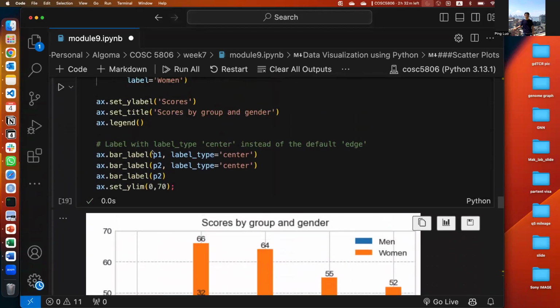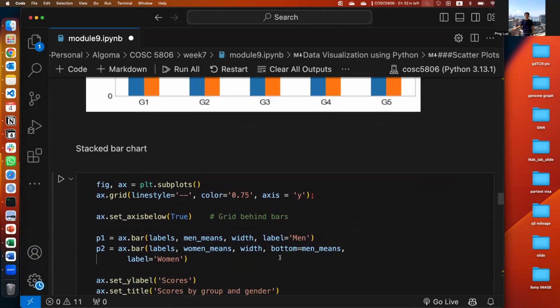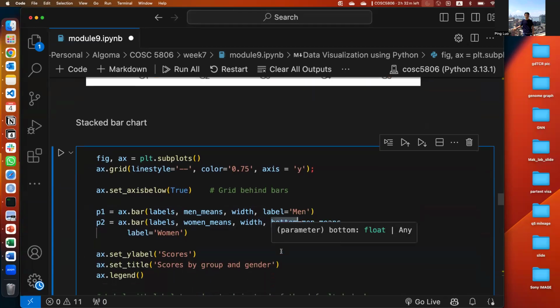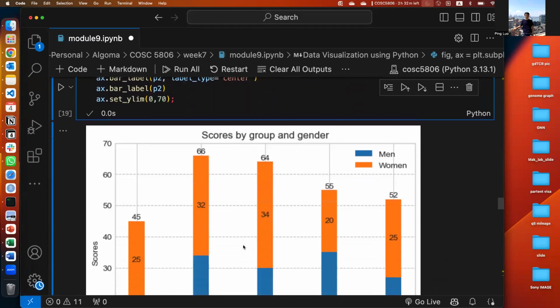Oh, by the way, I forgot to mention. For this stacked bar plot, the only thing you need to do is add the bottom parameter, setting the other group's data value as the bottom. This way, the two values are added together, and the other bar will be plotted on top of the first bar.